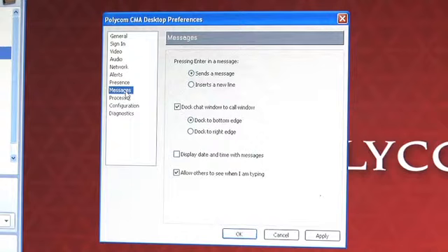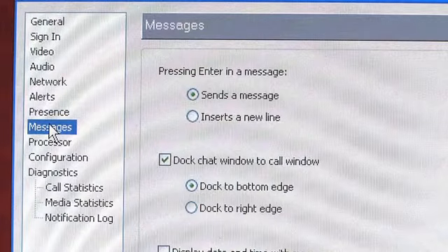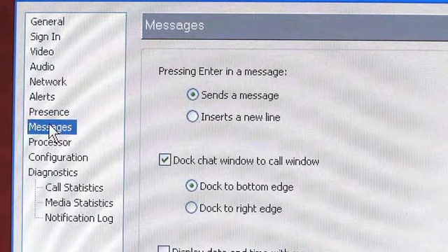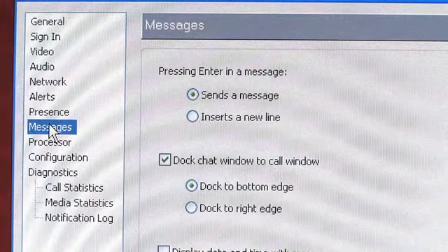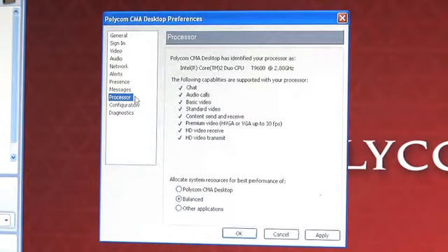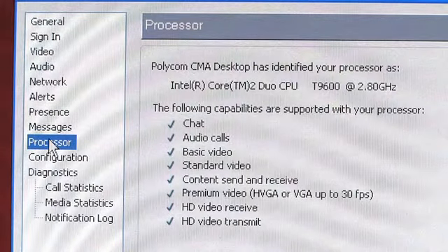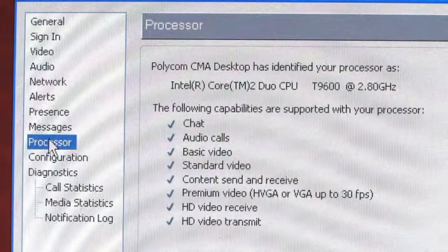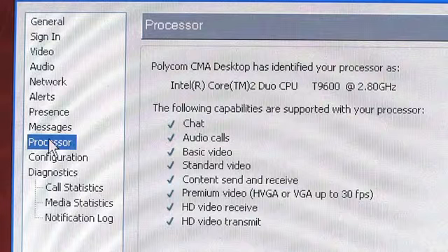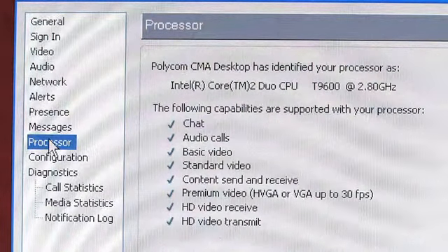You can have the enter button send the message, you can have the time and date stamped with the message, and so on. In the Processor section, the CMA Desktop evaluates the hardware capabilities of your computer and then checks each feature function listed. If the function is capable, you will get a green check mark by that function.